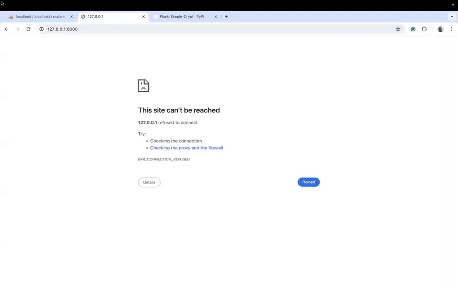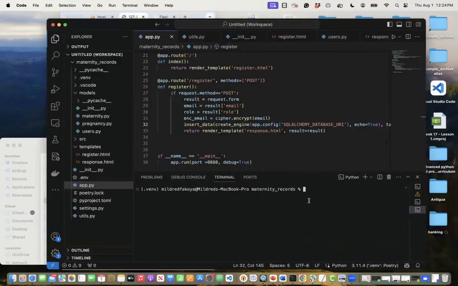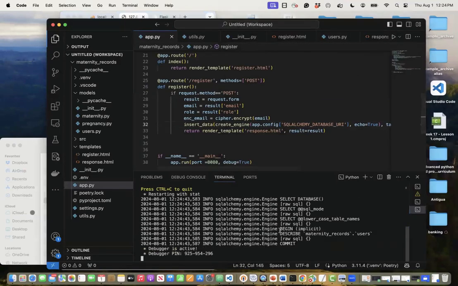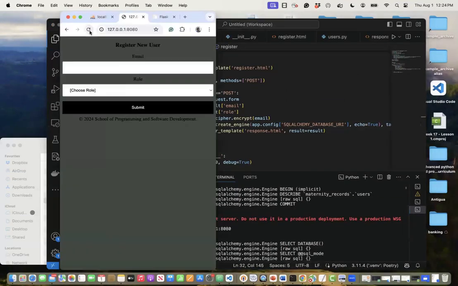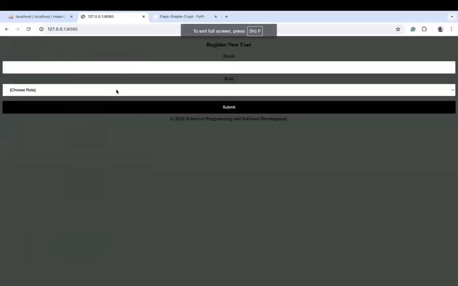We have our register form here, but we'll go to the index page to start all over. We have to run this file to start that. So we'll run the file. If all is well, it should start the app. So it started and is active on port 8080. If we refresh this, we see that we have the form.